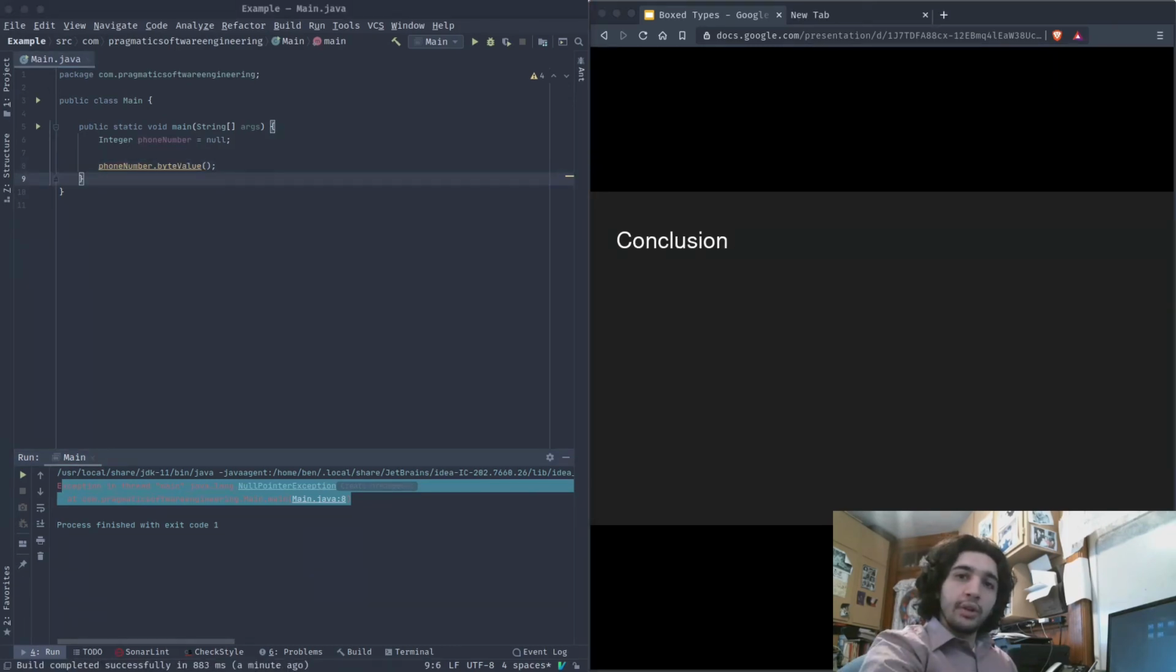In conclusion, box types allow us a little bit more flexibility with our code because they accept nulls, and also they're very helpful because they have a lot of functions built into them that make things easier. But if you start to use box types, be careful of null pointer exceptions because they can really screw up your code.